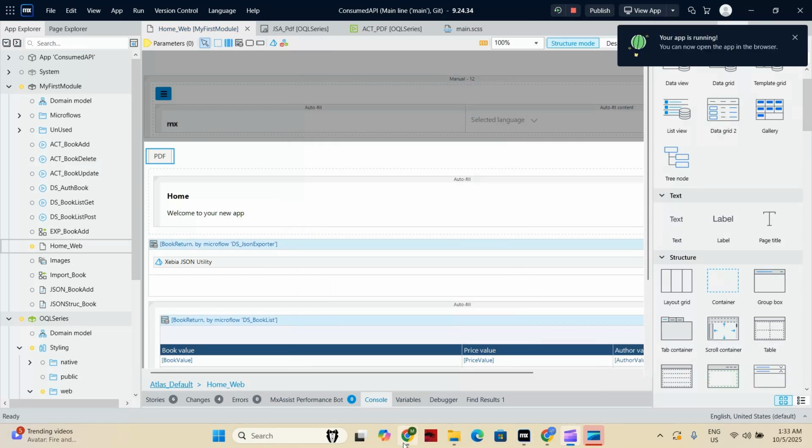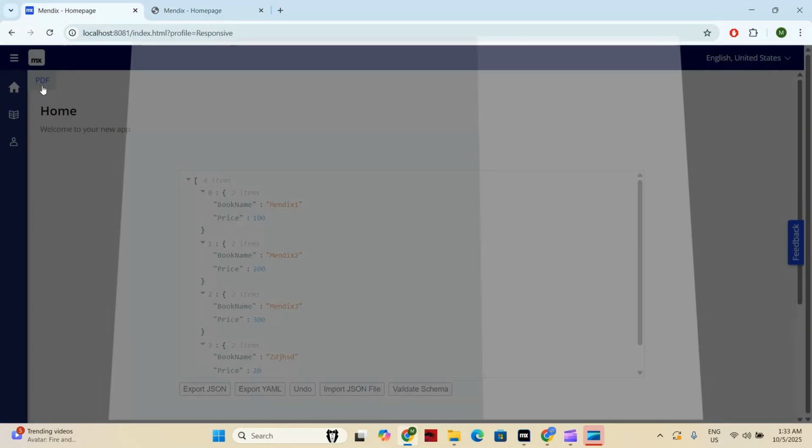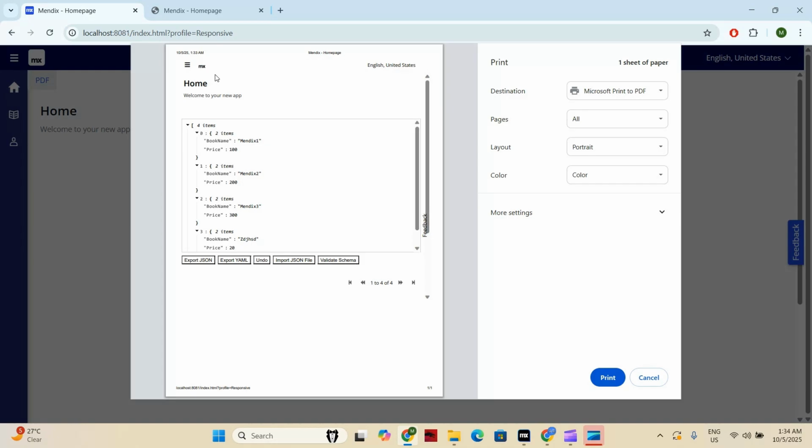After running this, go to the browser and click on this button. You can see the button name has been removed from here. So just go to here.